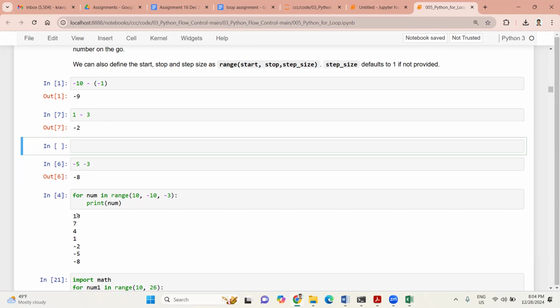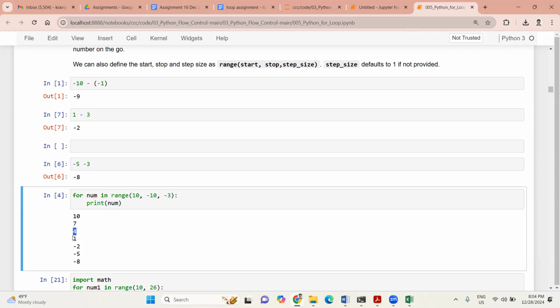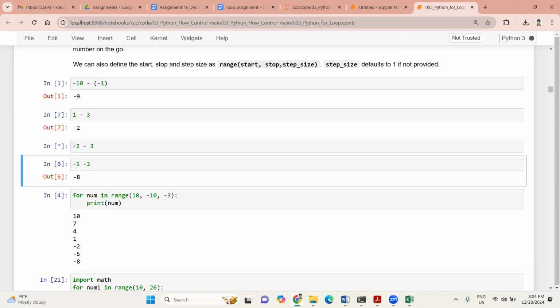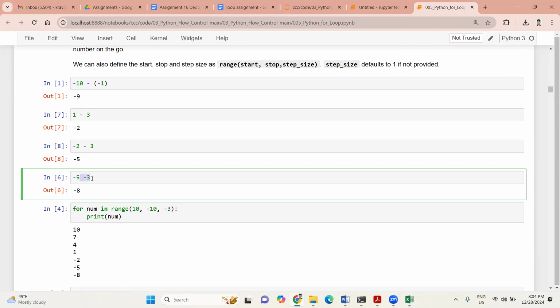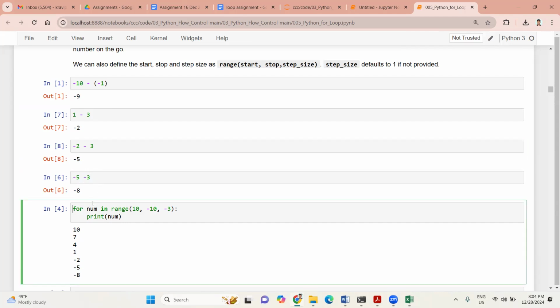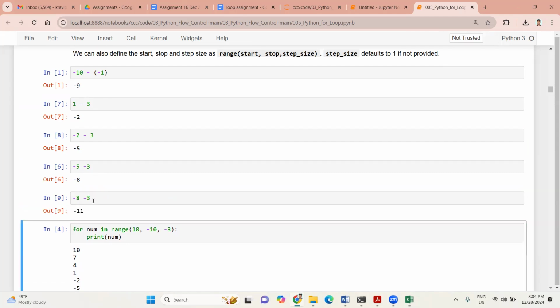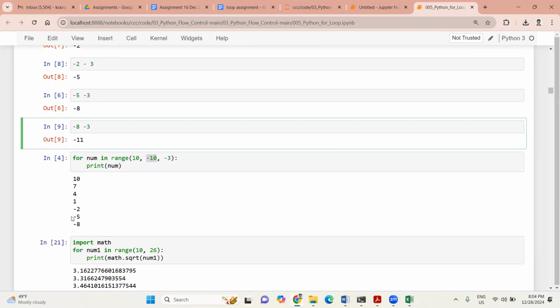So see here, 10 minus 3, 7. 7 minus 3, 4. 4 minus 3, 1. 1 minus 3, -2. Now I will do -2 minus 3, -5. Then -5 minus 3, -8. Then -8 and -3, -11, which is more than this. So every time, whatever number you are starting with, we subtract this value, right? Okay, yeah. Now I understood.